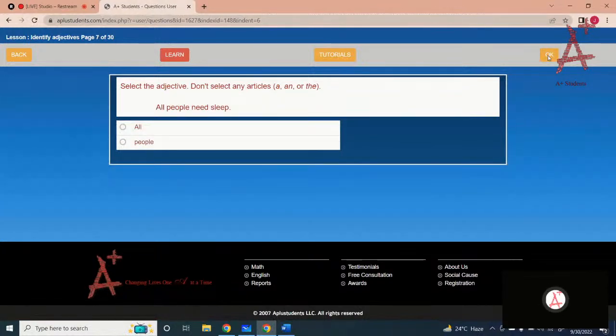Okay, select the adjective. Don't select any articles. So which word is the adjective? All or people? All is the adjective. Got it?